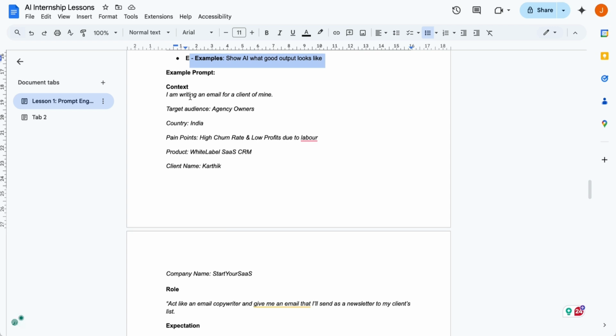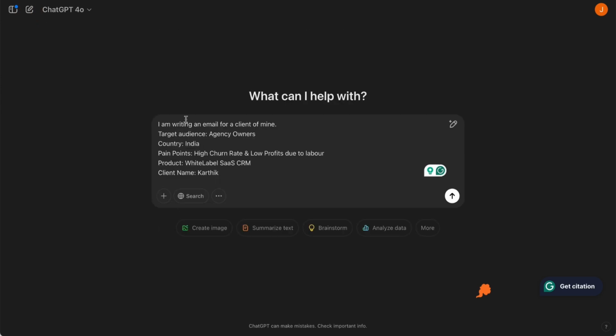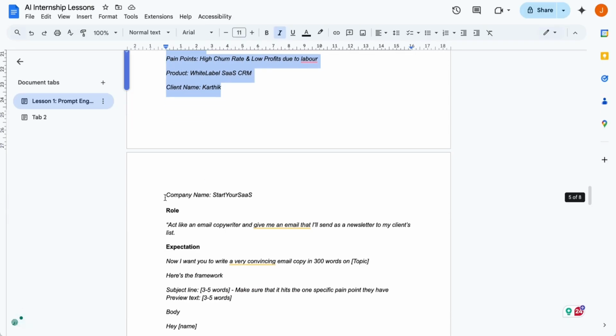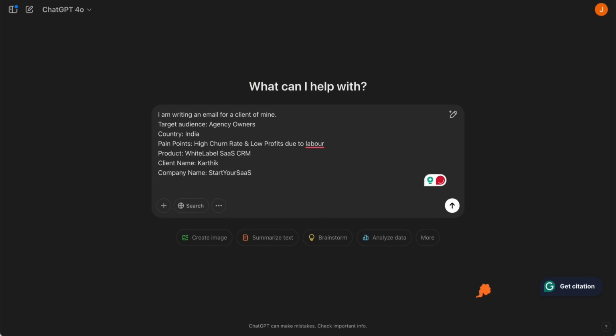Okay. Now here's an example prompt. I'm writing an email for a client of mine, target audience agency owner, country India, pain points this, product white label SaaS CRM. Okay. This is the context. Let's create a new one. Next, company name is this. So now AI has all the context about what we do, right?